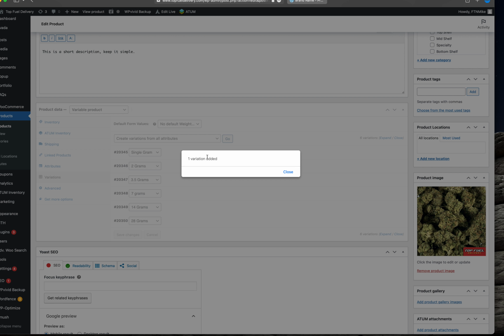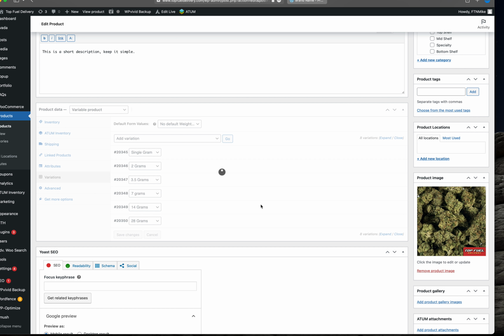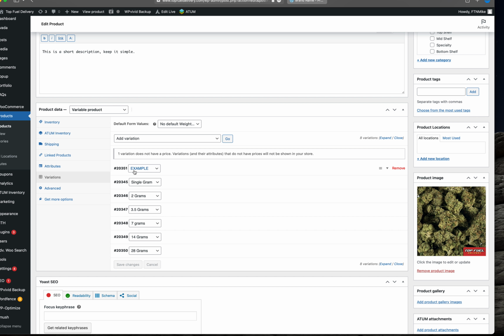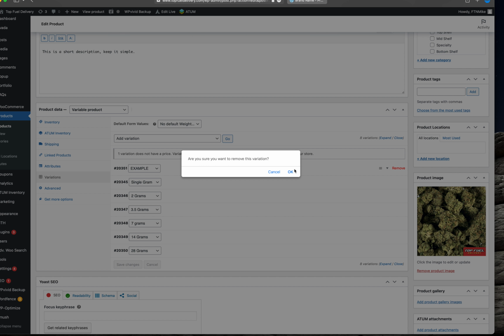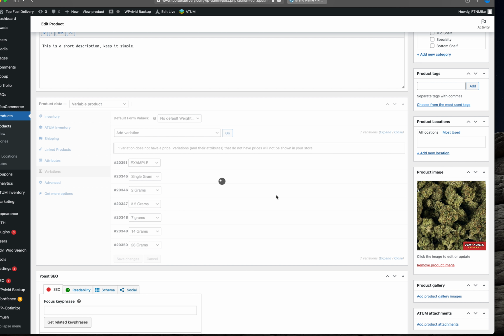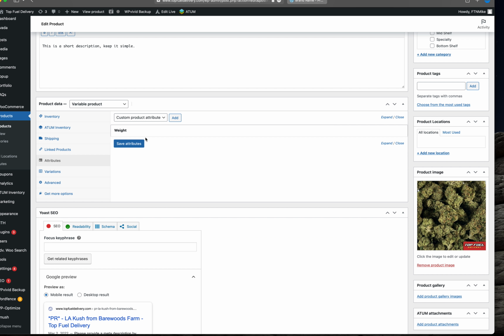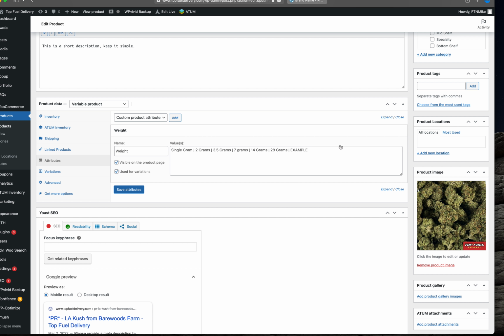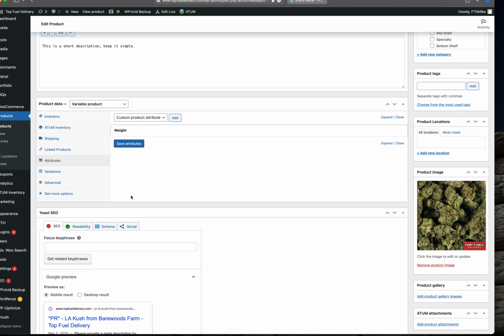One variation added. We're going to close that. And there is that example variation. Okay, so I'm going to remove that now because it's just an example. Then I'm also going to go back into attributes, expand the weight category again, and delete that example and bar. Save, and then we're back to the starting point again.